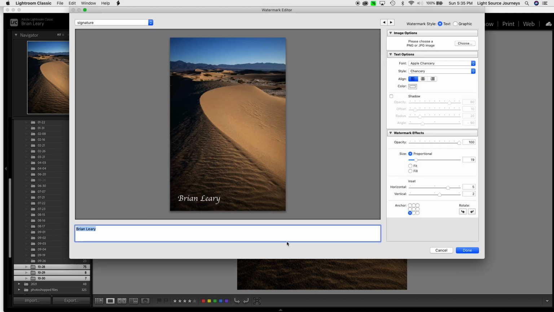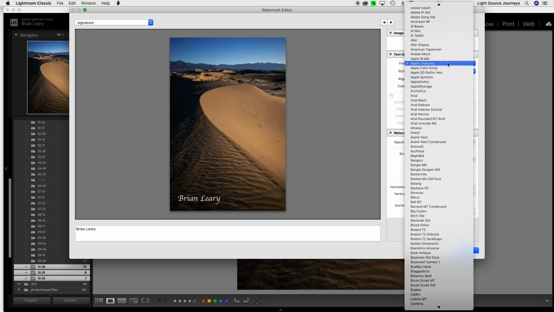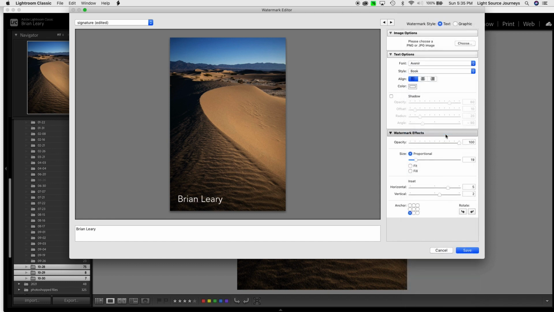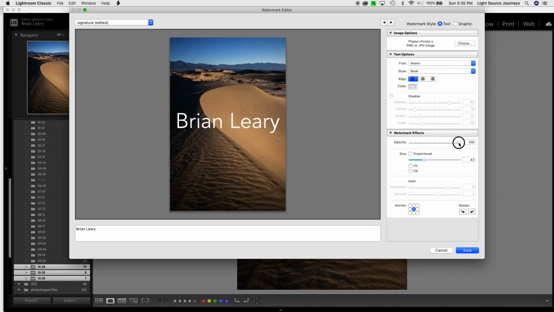So edit watermark. We don't necessarily want this to be cursive maybe anymore, so let's go and choose a new font. That looks fantastic. Let's go ahead and change the location. Let's maybe make it more central, make it larger, change that opacity, that's going to change how dark or how bright, how dense that lettering is.